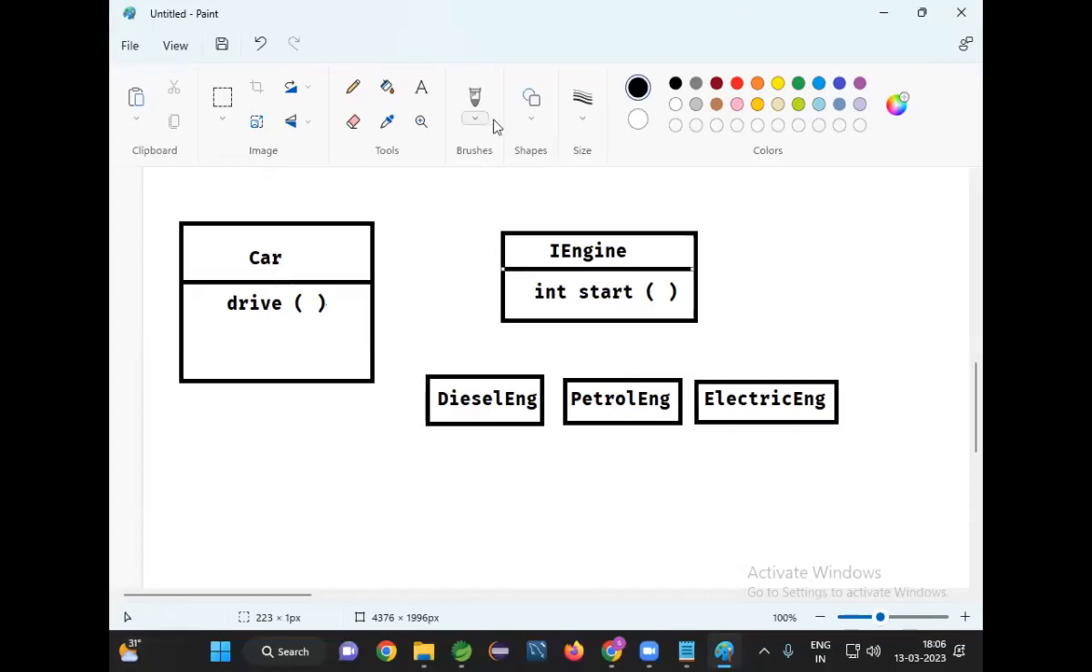Now, diesel engine class is implementing iEngine interface. Petrol engine class is implementing iEngine interface. Electric engine class is implementing iEngine interface. So now, every class will have only the start method. Diesel engine will have a start method, petrol engine will have a start method, electric engine also will have a start method. Why does every class have the same method? Because they are following an interface.